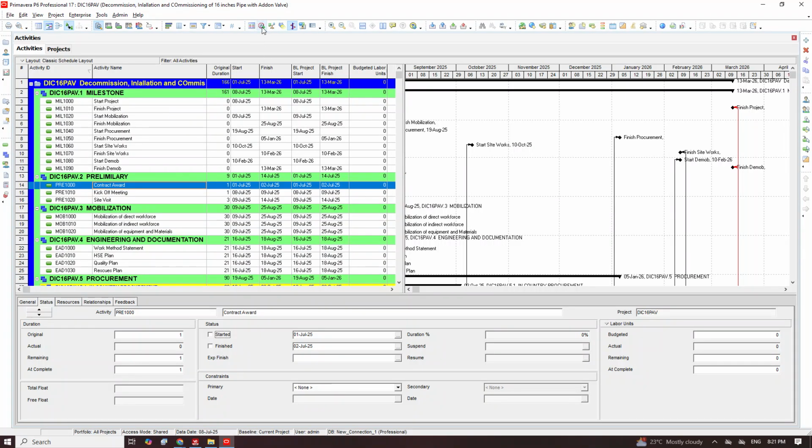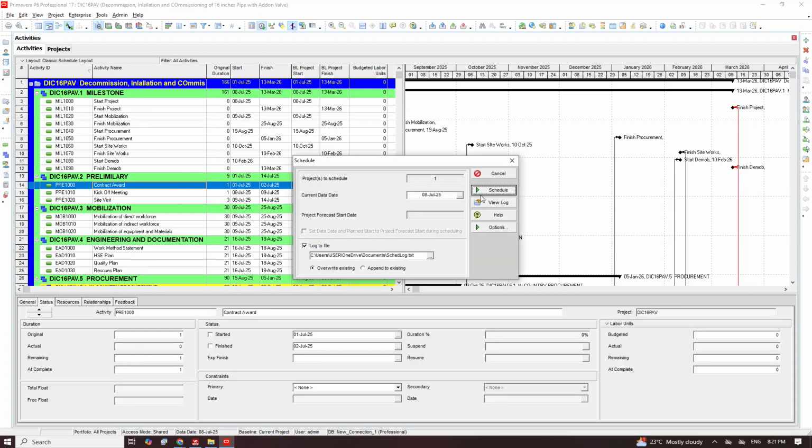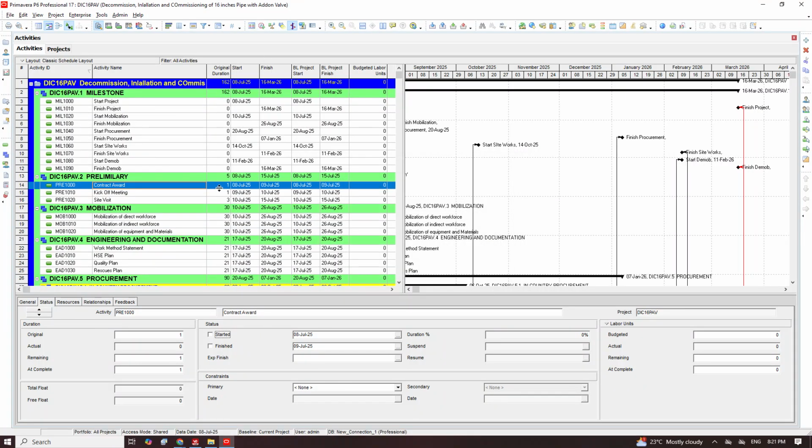Then I will go back and reschedule this. If I reschedule it, you see automatically this first one, contract award, has changed now. Please, this is just the second level of our learning. We are just trying to wrap up the first level. In the second level, we will learn these things in detail, where you need to understand most of this in case you are trying to amend some schedule timeline.